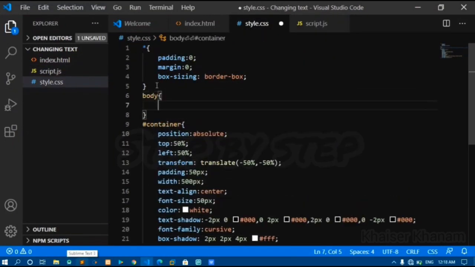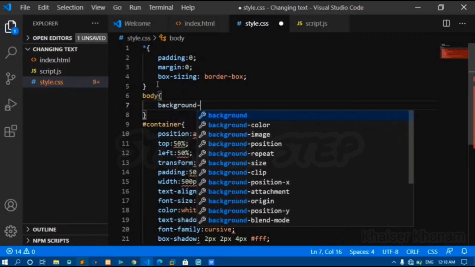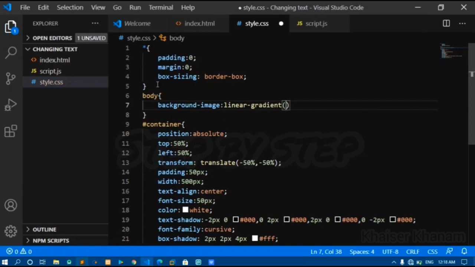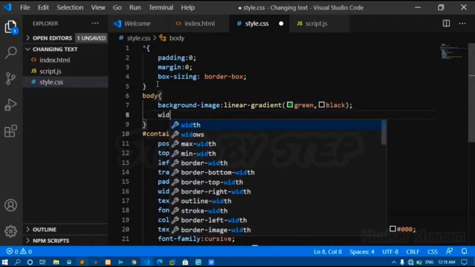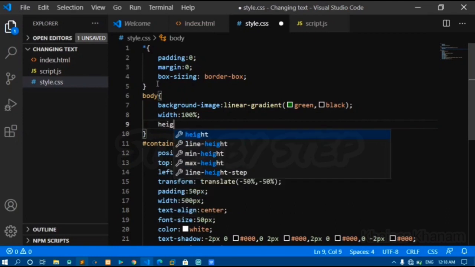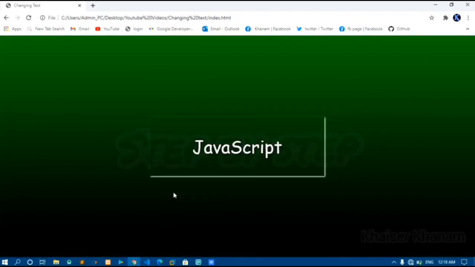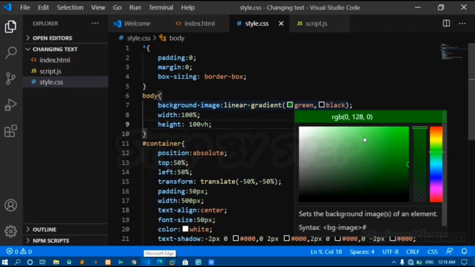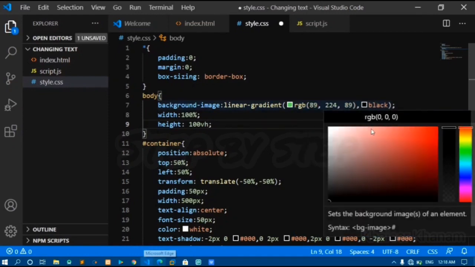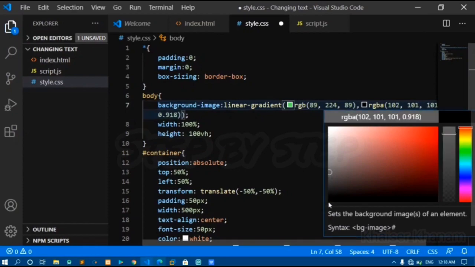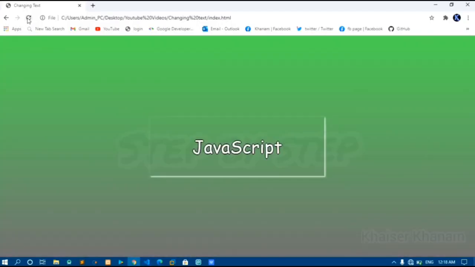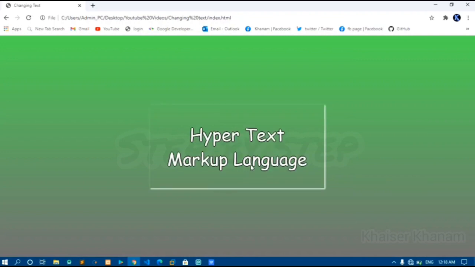Inside my body tag, I'll give background image to be linear gradient. I'll give green and black. Width to be 100% and height to be 100 view height. You can see this one. You can just change to lighter color. If I click, I'm getting this. This is our box shadow. That's it.